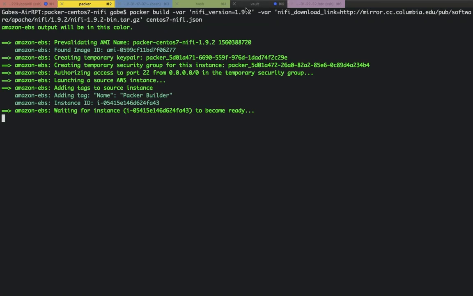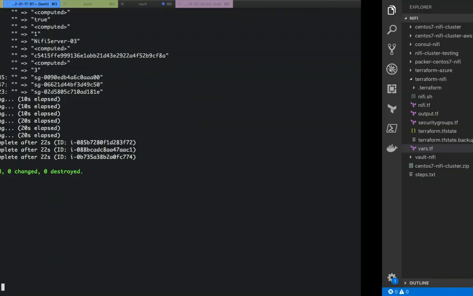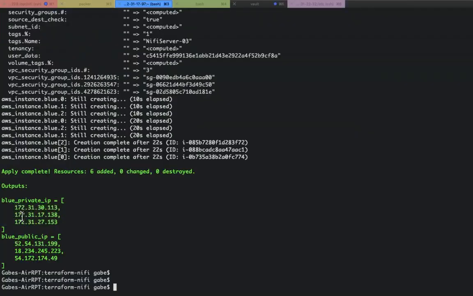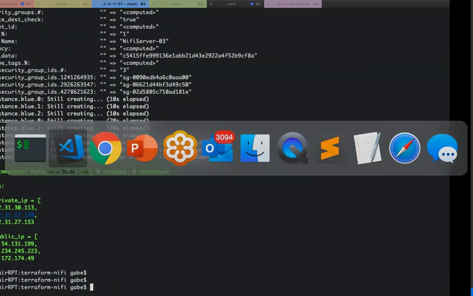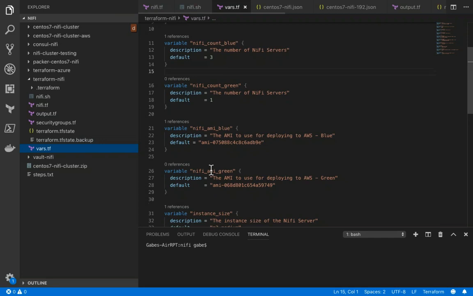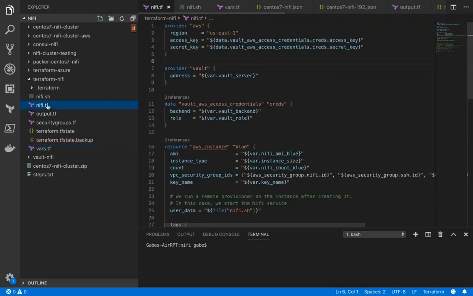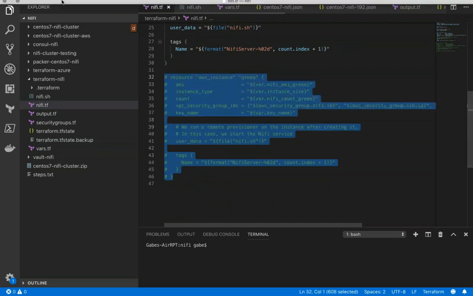So while that's running, I actually have some Terraform code here. You can see these are my blue NiFi ones. These are all the ones running 1.8. And I want to now go deploy my green environment. So I'm going to go ahead and, this is a demo cheat, Ariel, I just uncomment this code.